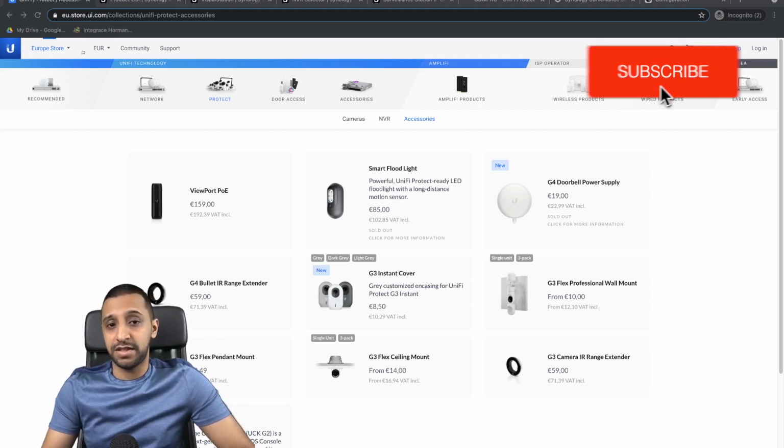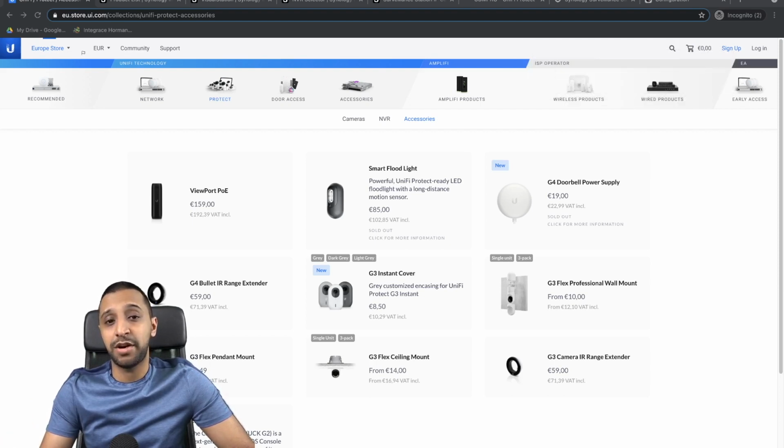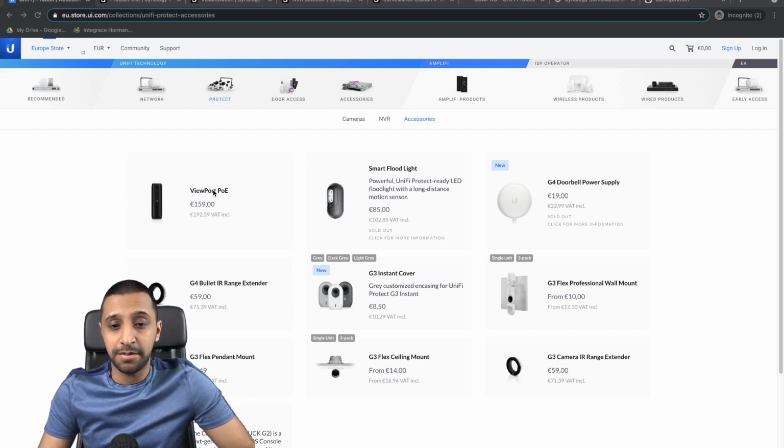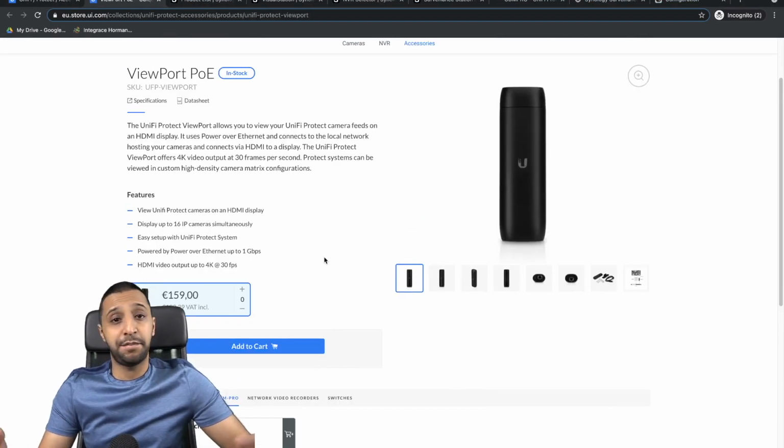something third party. We previously spoke about the Synology NVR, which has an HDMI output, but if you had something else, that HDMI output doesn't exist. So what Ubiquiti do, they do something called a ViewPort, which you can see behind me. This allows you to plug into your network, it's PoE, plug into your network, and plug it into an HDMI screen. This allows you to display up to 16 cameras.